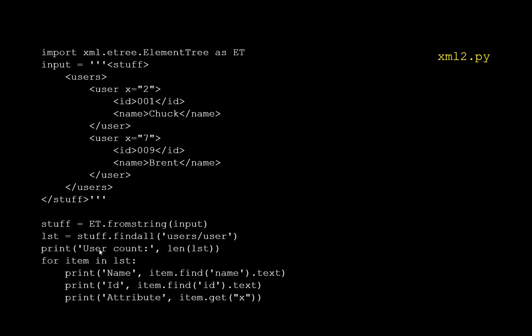Basically what we can do here is, for all of the items in the list, which is 2, we're going to print the name, ID, and the attribute of the XML users that we have here. So that's what we do here with this part of the code.